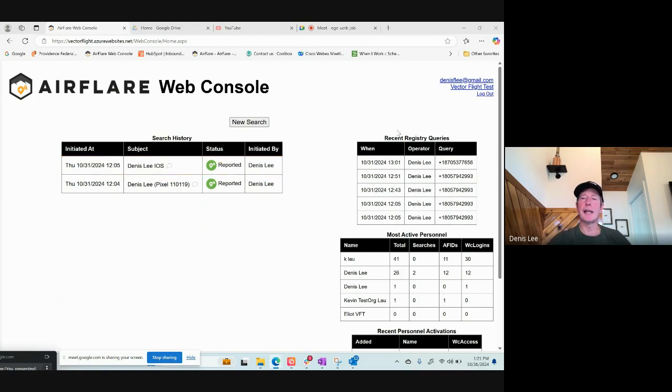Over here on the right, you don't need to be an admin to see this. Everyone in your organization can. AirFlare is kind of high visibility, high transparency. We essentially want to make all actions inside of AirFlare search tools just visible.